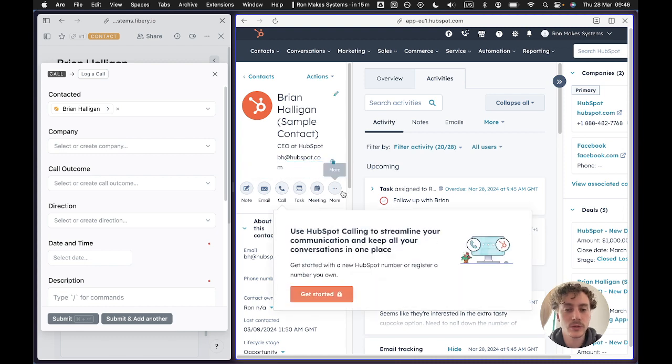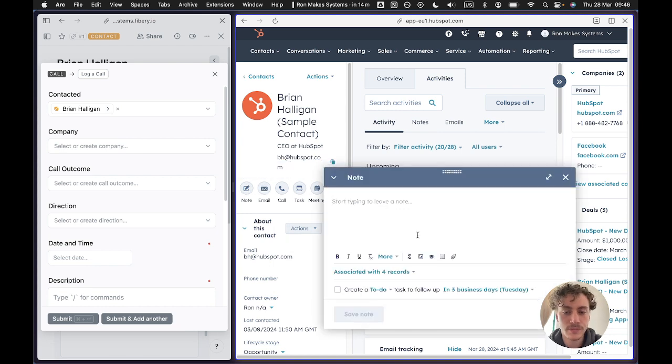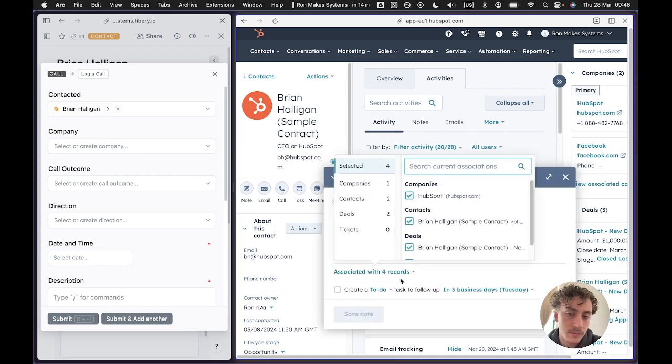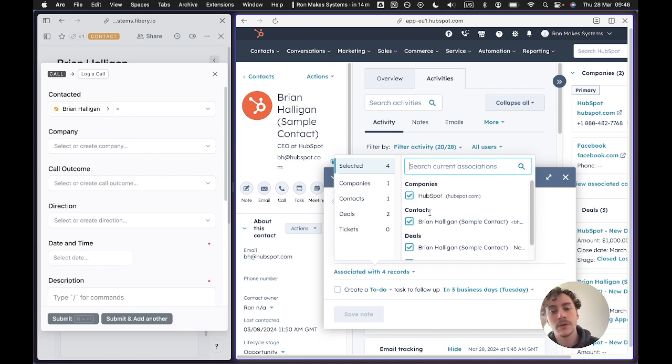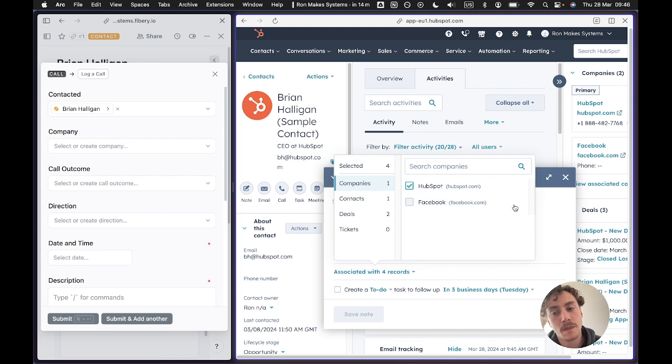Make a phone call or make a note, doesn't matter. It automatically associates with the different records that are open. So it'll search for open deals, and it'll associate with the open deals. It'll search for the companies, and then it'll associate with them, and then also you can click them on and off as you wish.